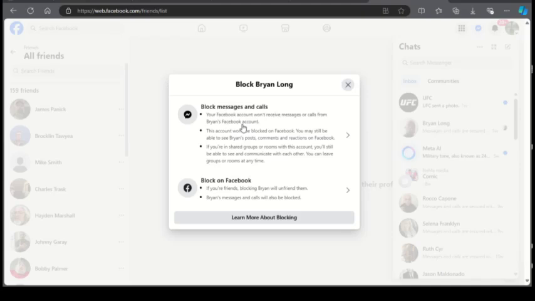You don't want the person making some messages and calls, but you still want to be seeing the person posting some stuff on Facebook. This actually comes with the two options. So you can block the person for messages and call, and if you feel like a total block, like a friend block, just use this option.